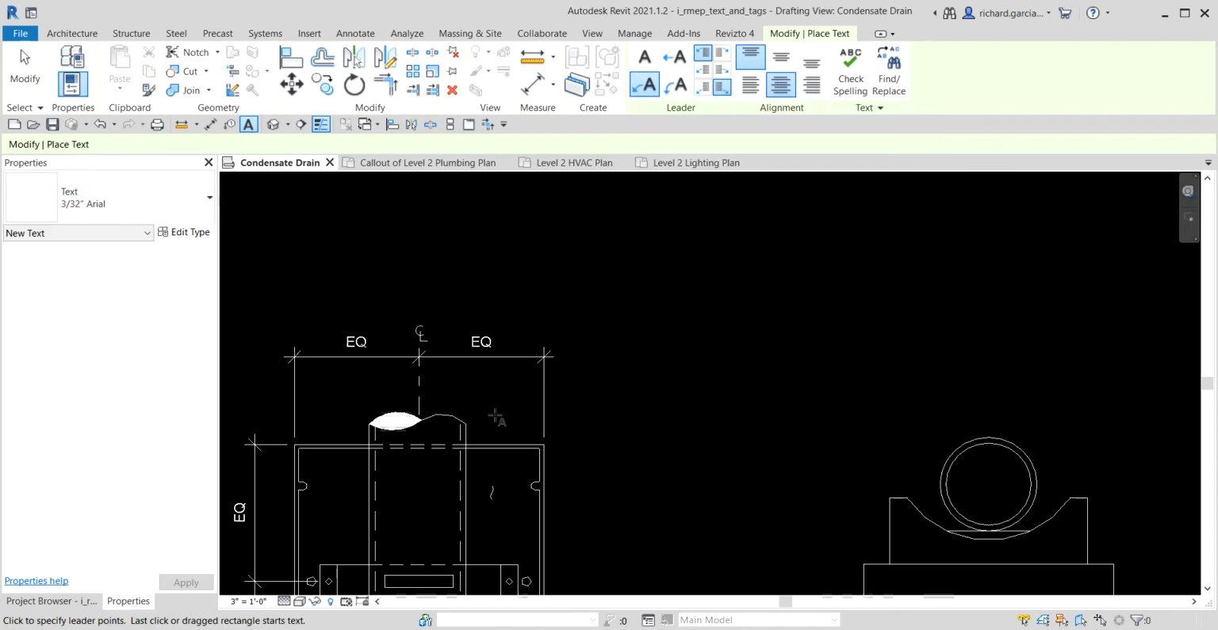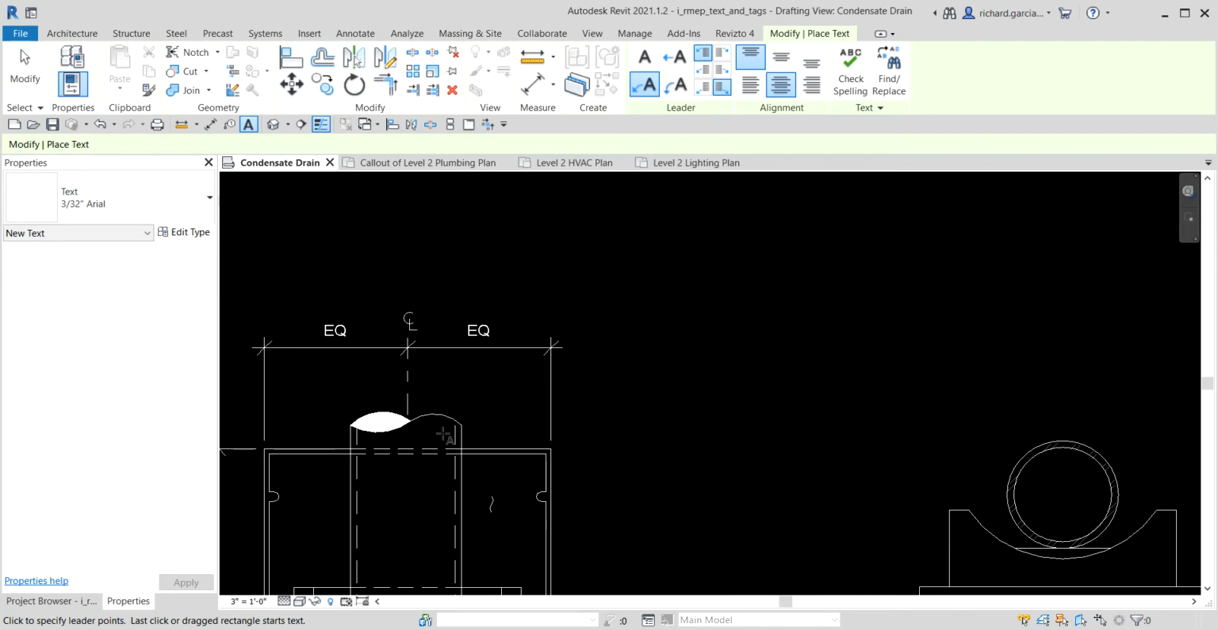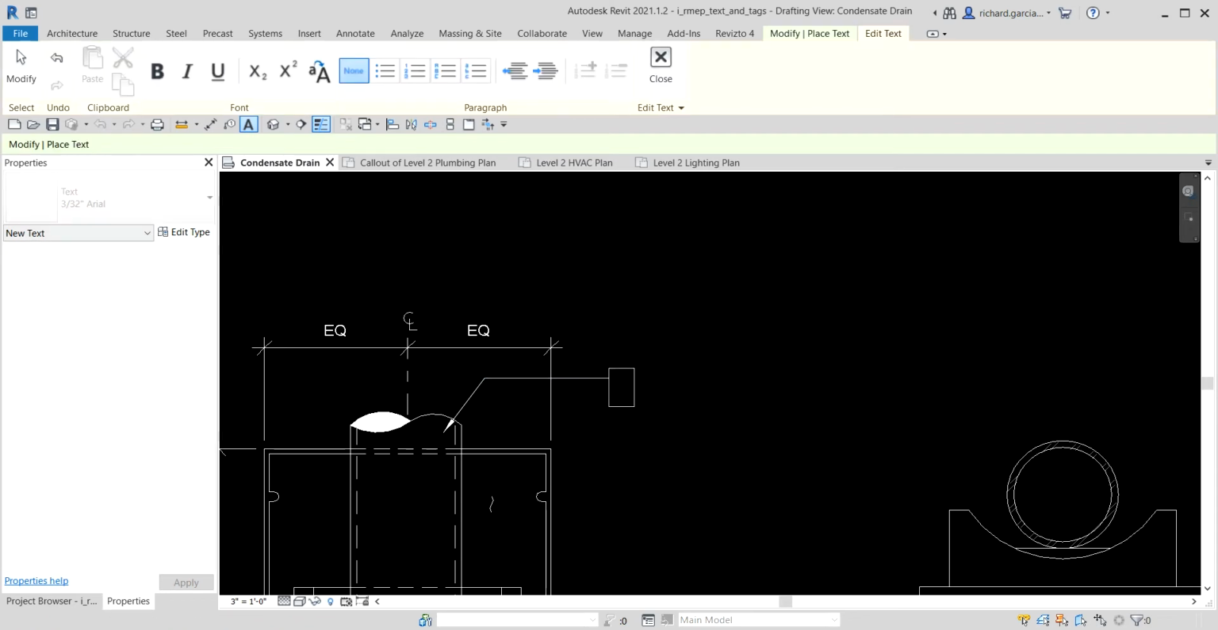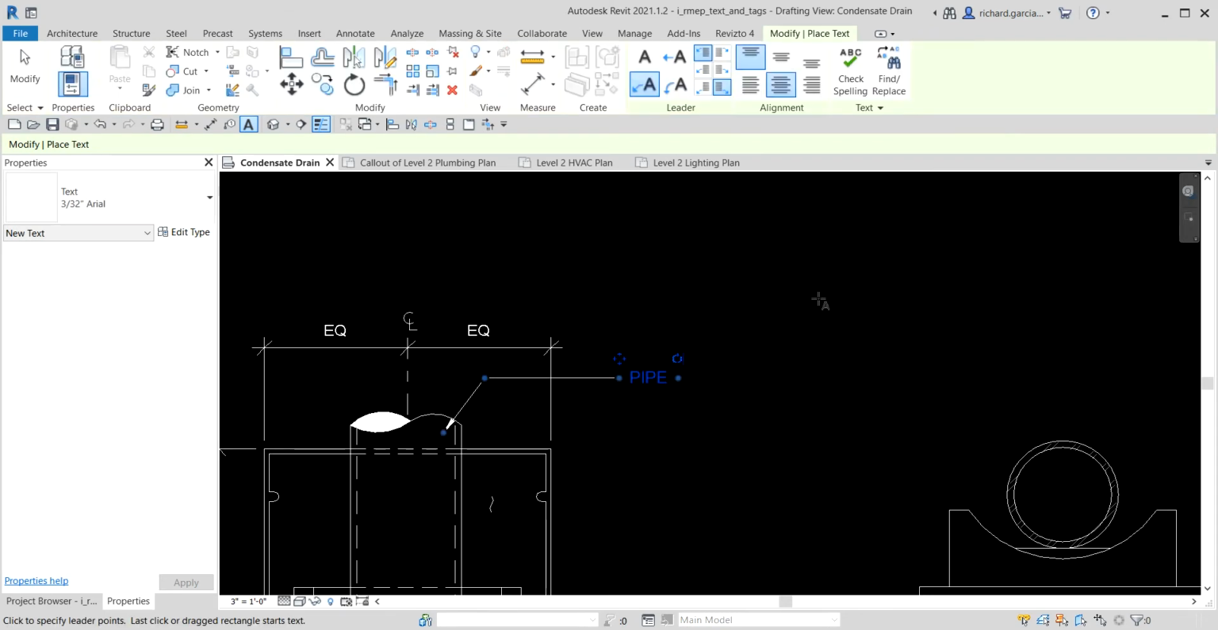Let's say I'm going to place one here. I'm going to pick here one, and then pick another point here two. There you go. And after that, let us now add our text. Let's say I want to call this pipe. So I'm going to type pipe, and then I'll just click outside.